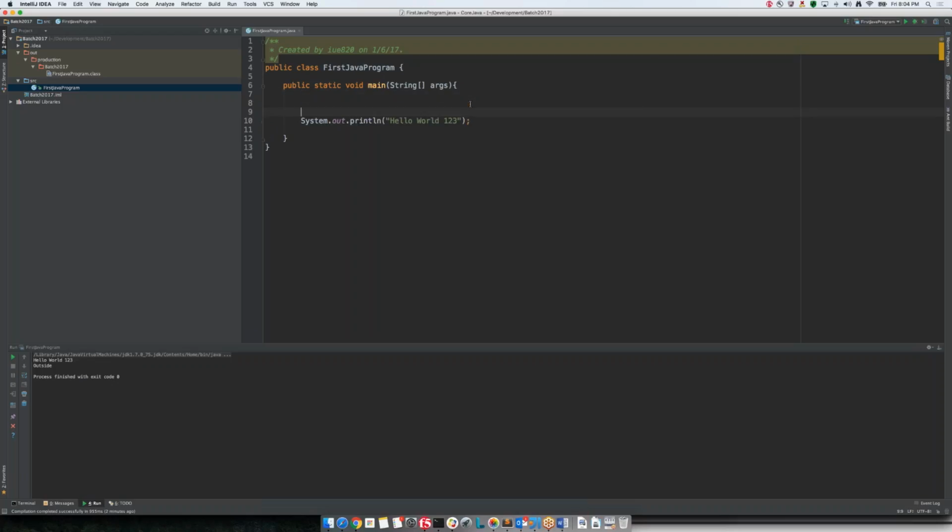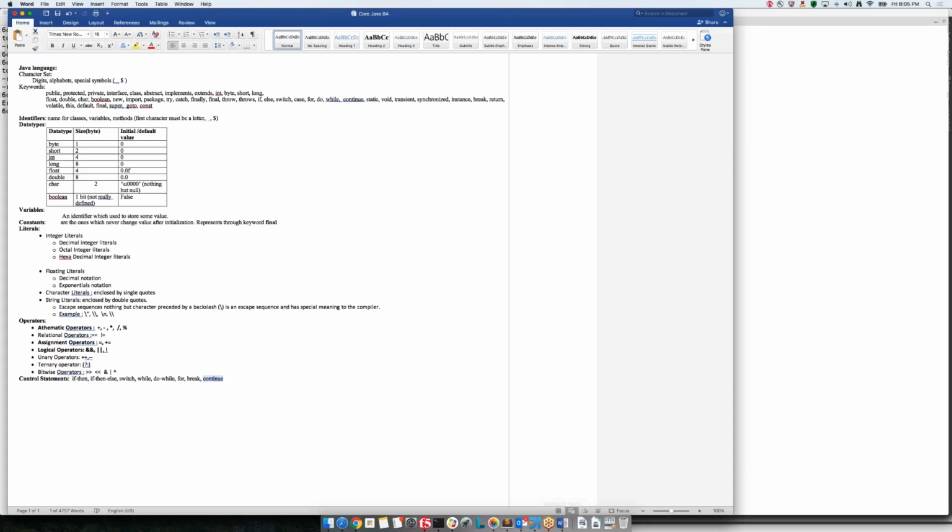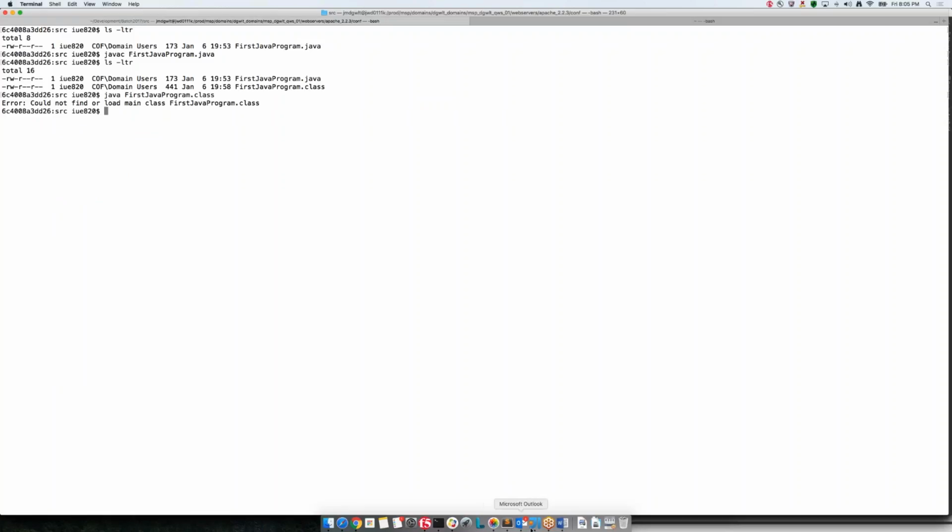And a few things we need to know. Let's say, we discussed data types, right? What are all the data types? Int, float, double, char, boolean. What else is there? Byte, short, right? These are all the data types. So how can we use them?